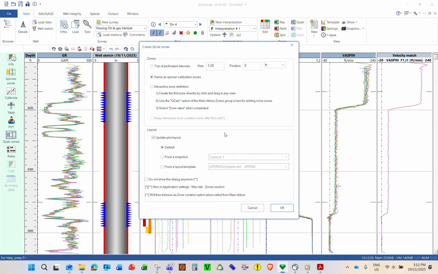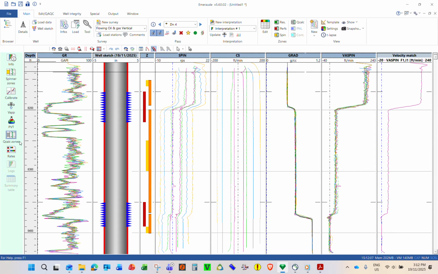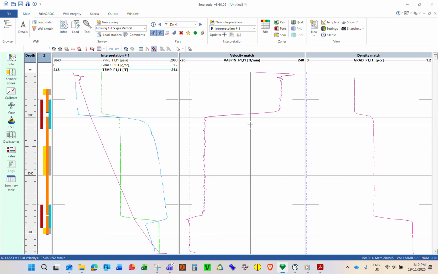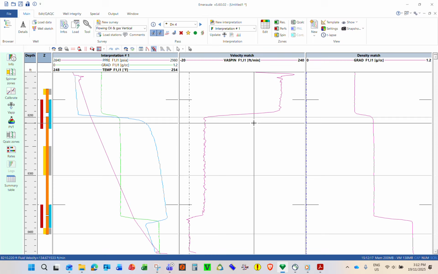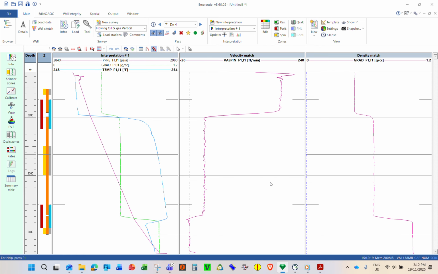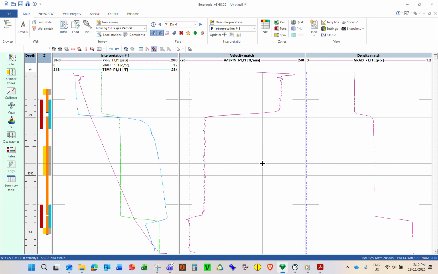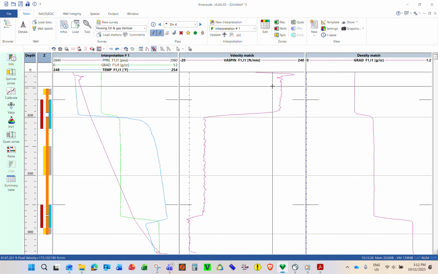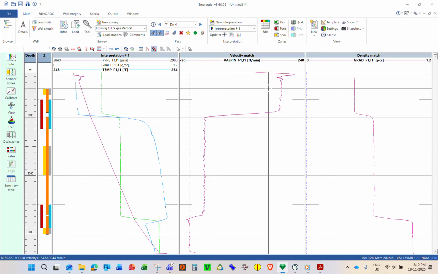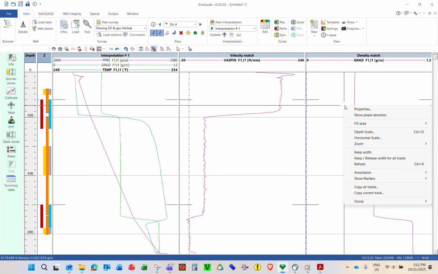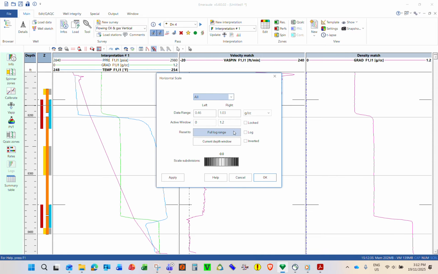I can update plot layout as well. Click OK. So I have matches, tracks, and also inflow zones. Then we have that one. Just make sure that in front of the gray, the reference channel are good, and also velocity match and density match. They should be in a stable condition. Otherwise, you might need to change the depth.